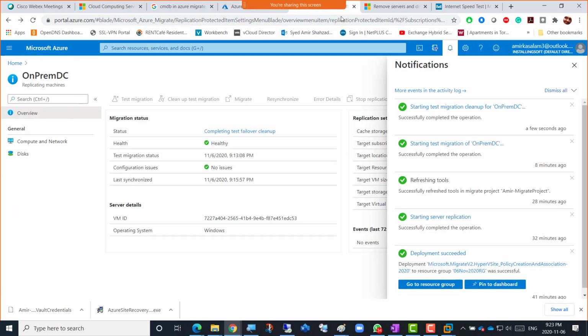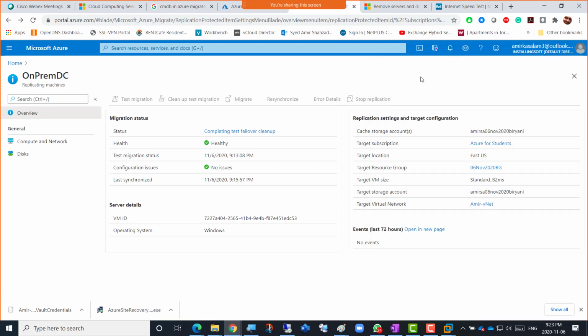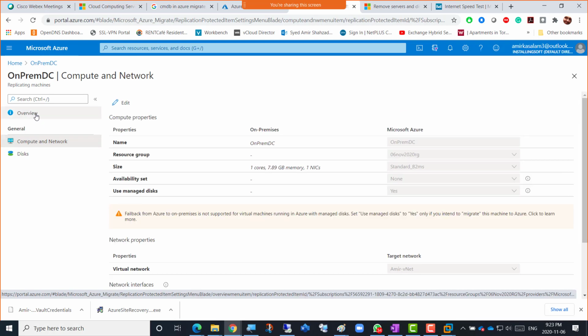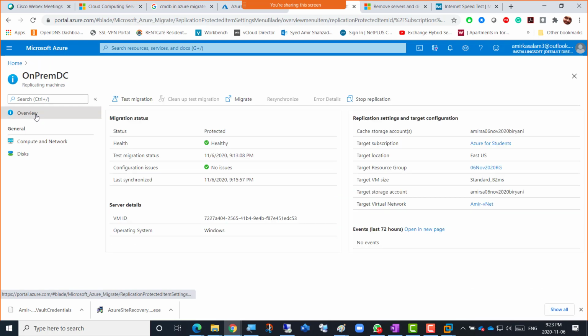Oh, it's done! Yay! So thank God, within the class time, it is done. I'm just gonna go ahead and click here, computer network, and then go back here, overview. And now you can see that the test migration and migrate are also again clickable. So the test migration site is cleaned up. Now I'm just going to click the migrate button.